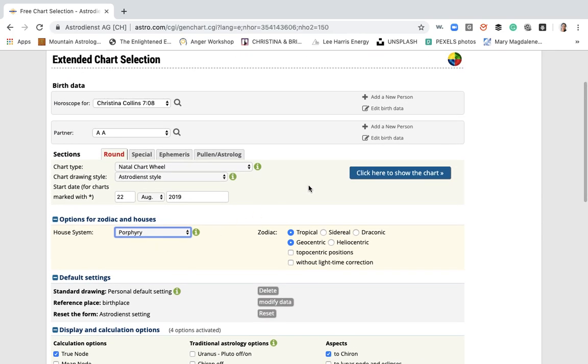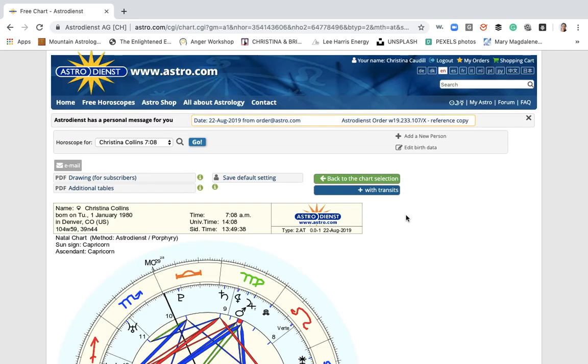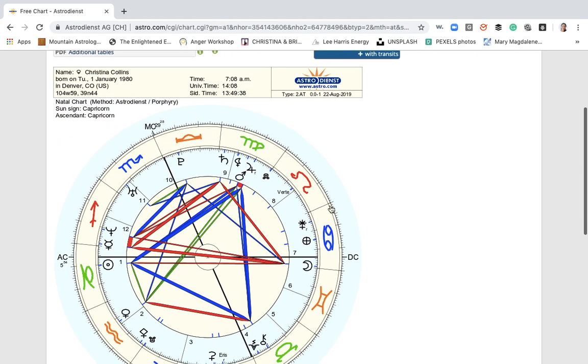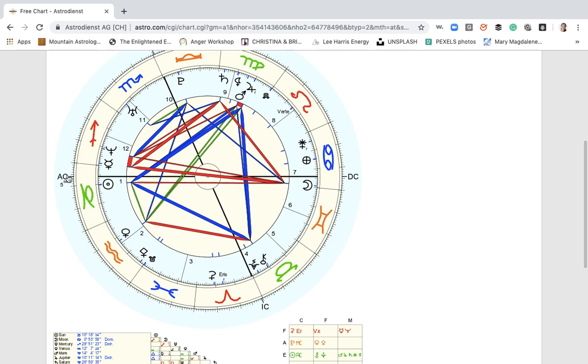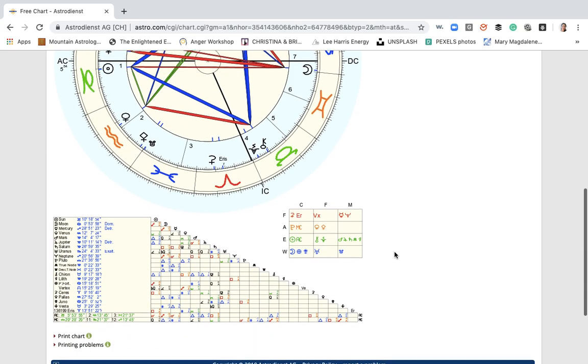And once you've selected those things, you can go over here to this blue button and select click here to show the chart. And now once you've got your chart, again, you just make sure all this information up here at the top is correct. We're using Porphyry Houses, and then it'll tell you the sun sign and the ascendant. And this is your ascendant, obviously, and the degree, which is a good way of checking to make sure you've got the right chart for your date and time and location.